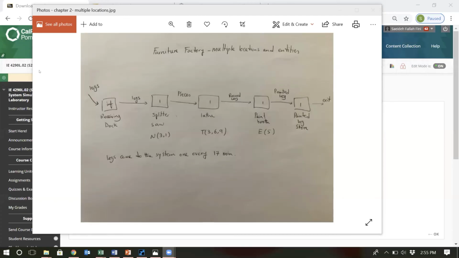So what we want to do next is to build another model. And this is the structure of the model that we want to work on.